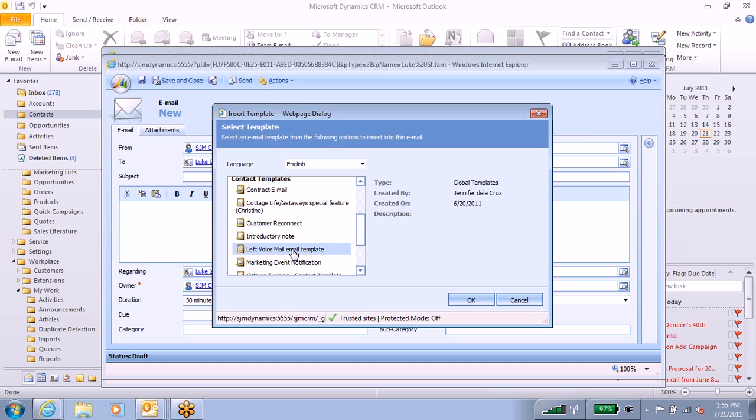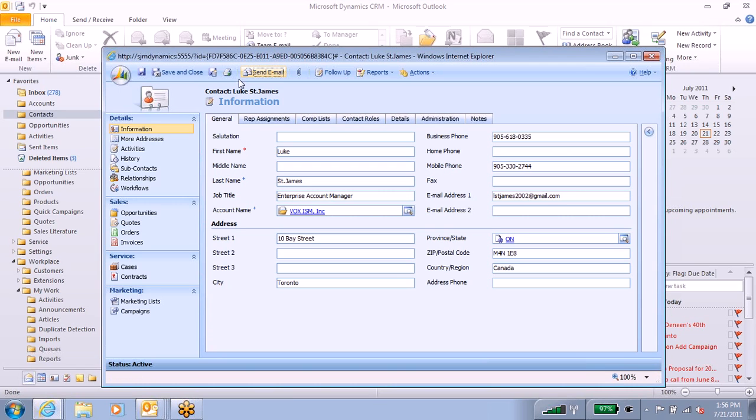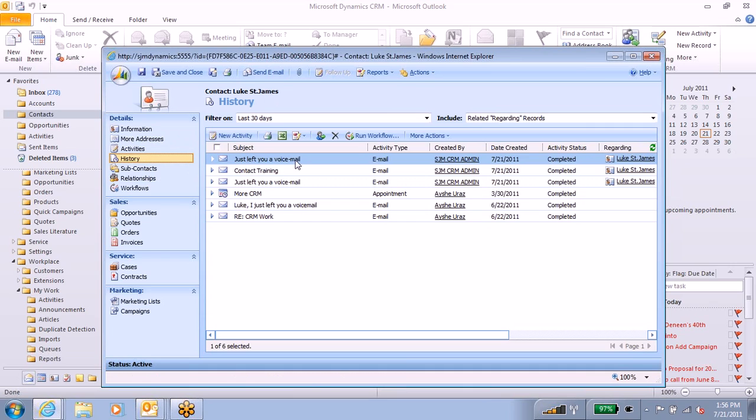So if I want to send a left voicemail template, I just go in here, double click on it, and it says, "Hi Luke, I just left you a voicemail, please call me at this number," and I can say I left you a voicemail about the quote. And again, I can send this out and it's automatically tracked in history. So if I send it out from the tool, anybody can see that I did leave a voicemail and all that information's tracked real time.